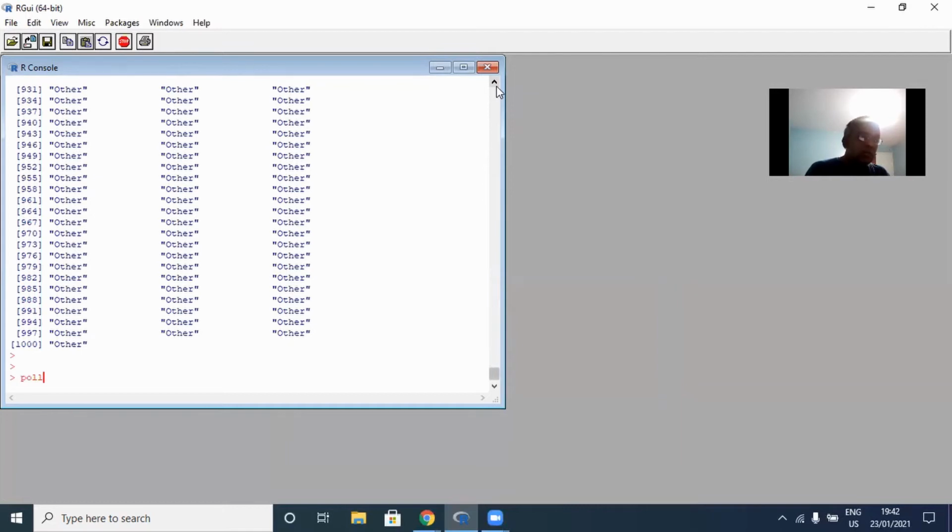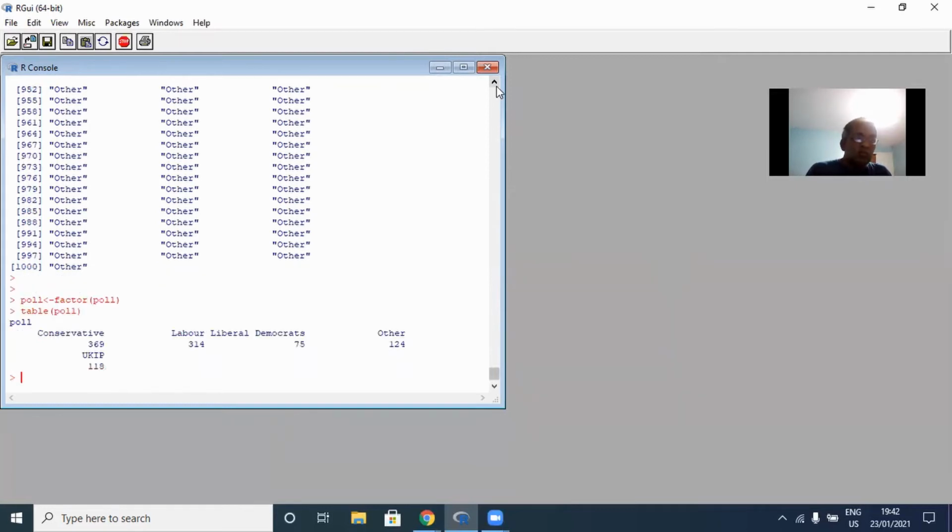Okay. Now let's turn this data into factors, right? The factors being the 5 different party names, right? Now if you say table of poll, this is the summary that you get. So you get the 5 different parties and the number of seats each party got, right?